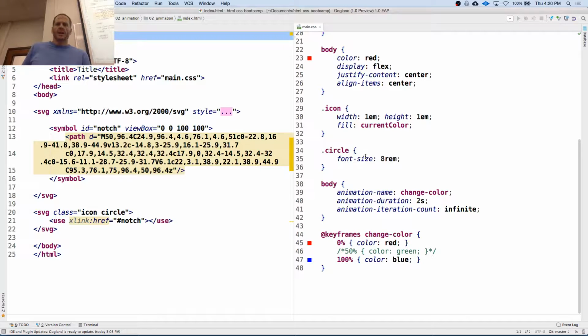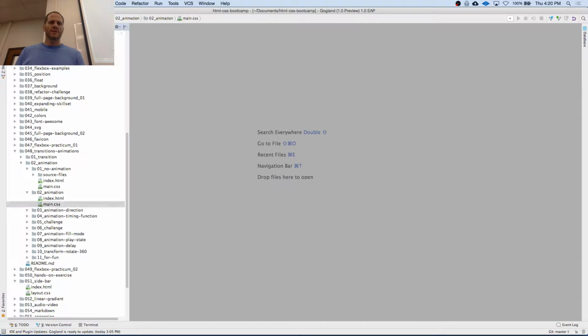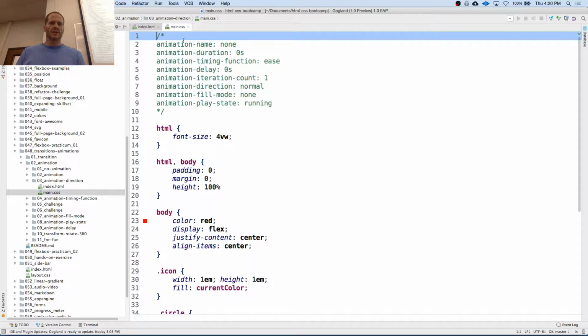So body, animation name, change color, animation duration 2 seconds, iteration count infinite. Change color references this: at 0%, color's red, at 100%, color's blue. See if there's one that's a little bit cleaner of an example. Animation direction.